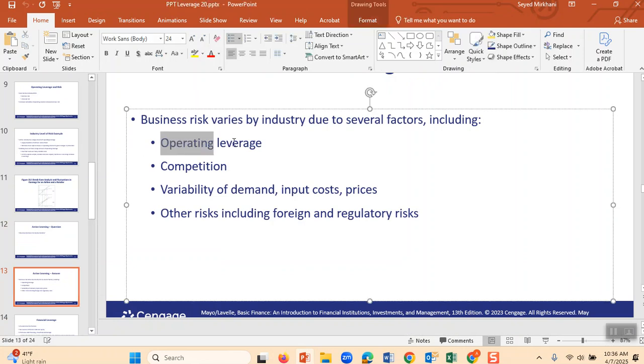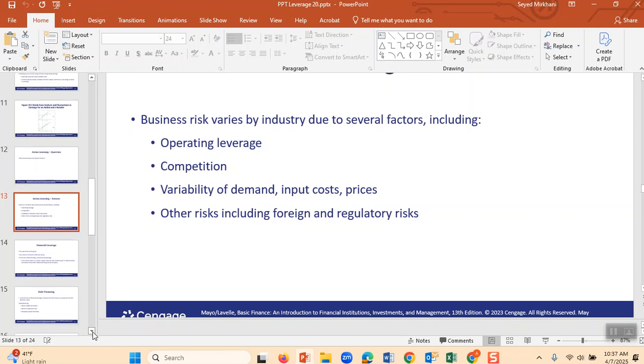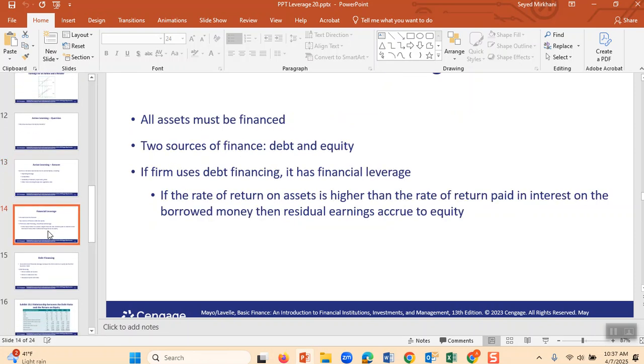And operating leverage. The meaning of operating leverage is how much you want to leverage. The meaning of leverage is you use a tool to lift something big. Therefore, you use debt to lift something big to make huge money. And then these are the issues that you have to consider: competition, variability of demand, input costs. You are a financial manager and you have to take all of these risks into consideration. And each industry has its own unique type of risk and economic risk.